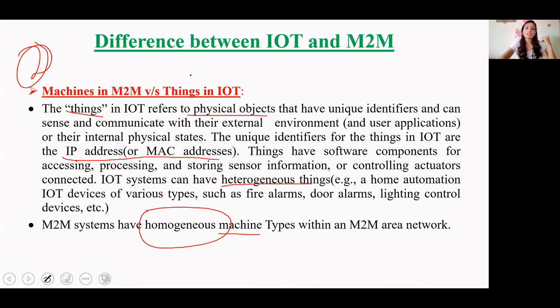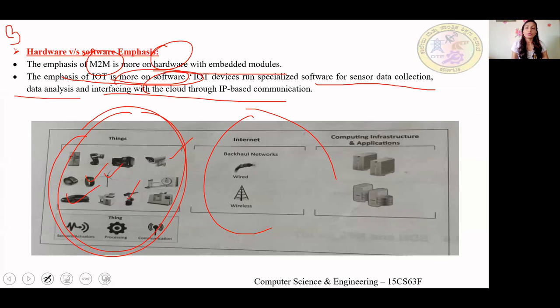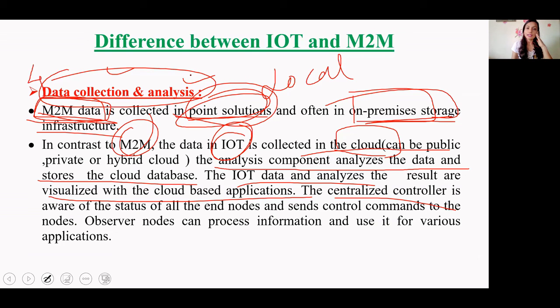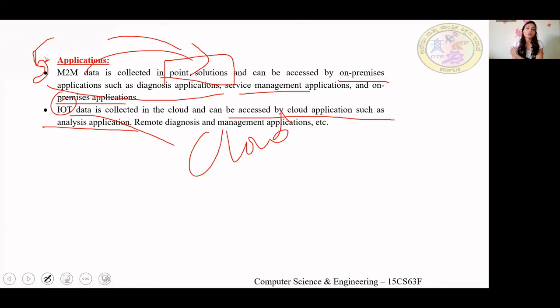Next comes how the machines and things are in IoT. M2M will have machines, which will be homogeneous, whereas things in IoT will be anything, a physical object with a unique identifier, and it will be heterogeneous. Third, in IoT, emphasis will be given to software, whereas in M2M it is on hardware. And data collection and analysis in M2M is point solution, on premise, everything. In IoT, it will be cloud. And how are the applications in M2M? Point solution, on premise. In IoT, it will be cloud based.